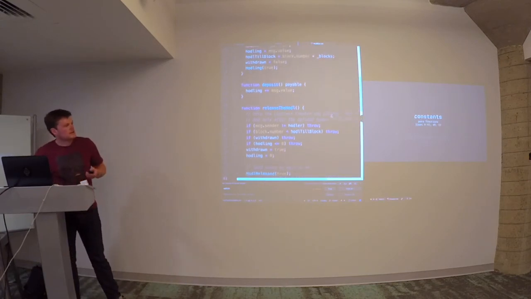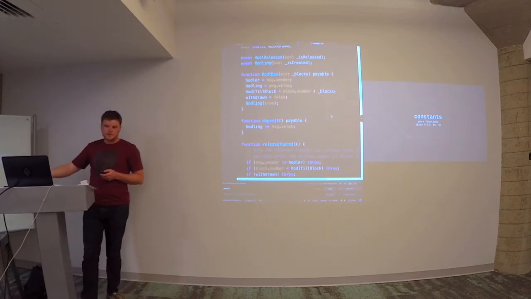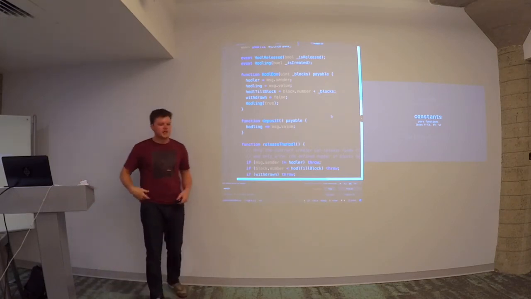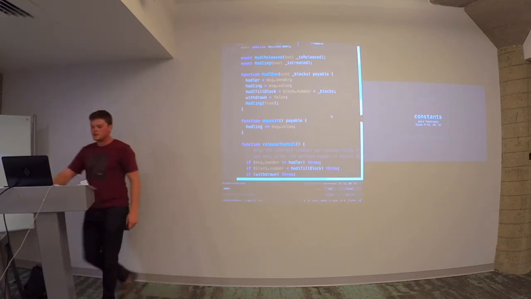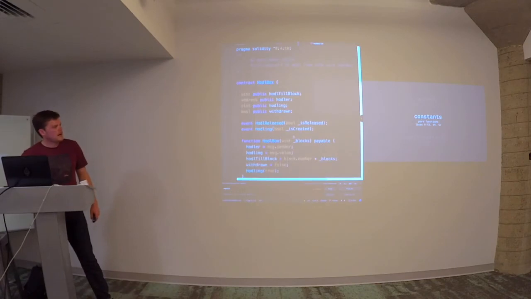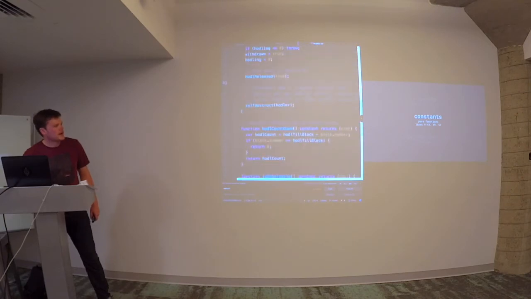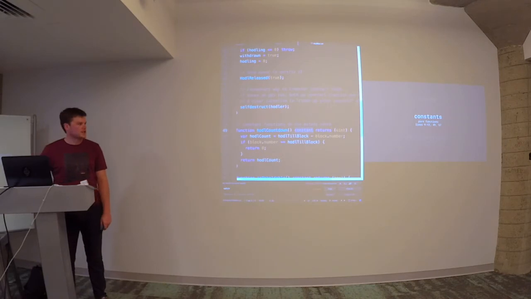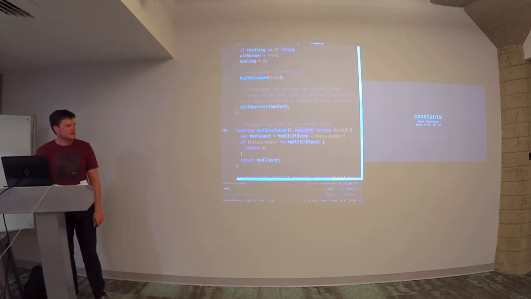Constants are things that don't change the state, so you don't have to send gas and do all the crazy consensus that the blockchain does, because you're just reading from the blockchain, and anyone can download the blockchain. So constants are free, and here, that's where we have these functions like my HODL countdown is a constant because it's just reading. There's no blockchain state mutation. It's just doing a little bit of math and then returning the HODL count.